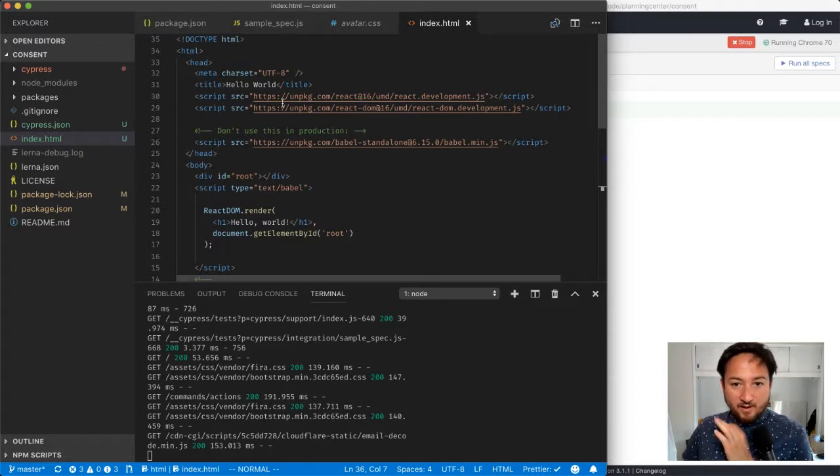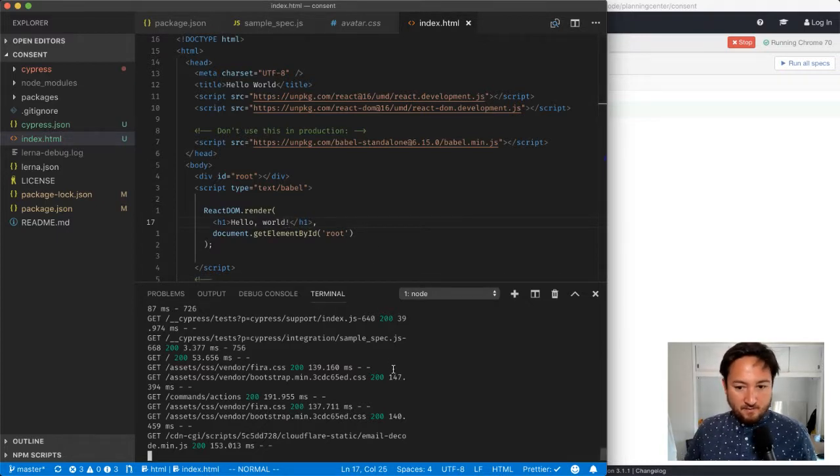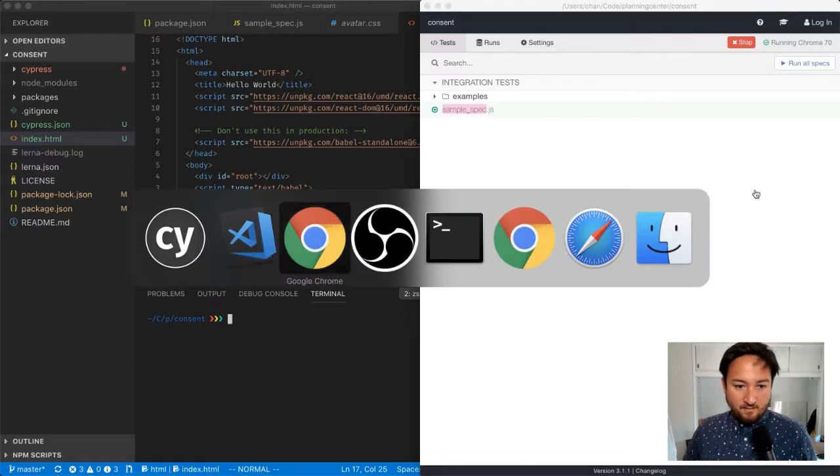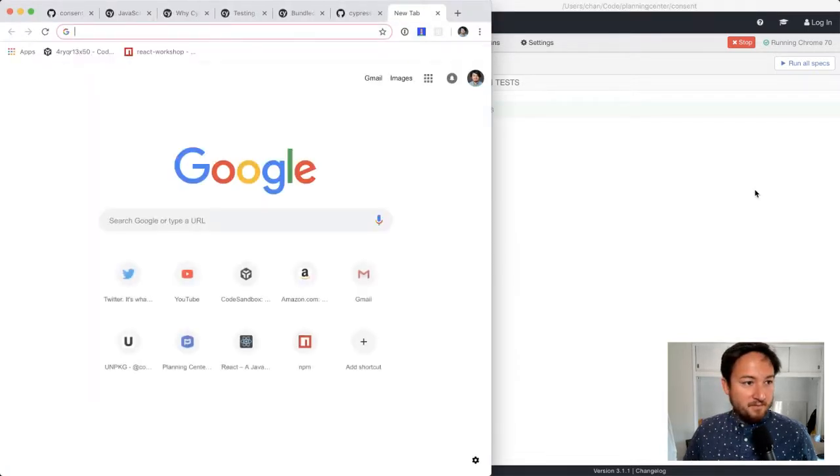Okay, so cool. So we got all this set up. Now I'm gonna do something. Oops, how do I get a new terminal in this thing? This is something you have to Google every time.